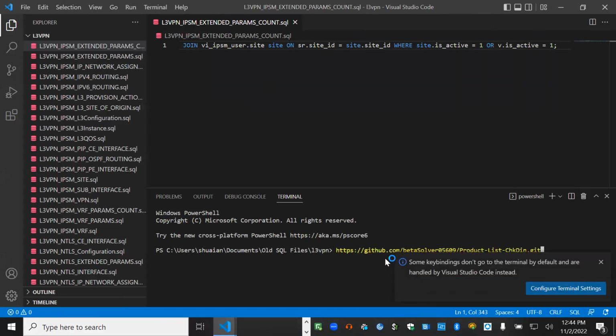You know Git, right? I mean, I have never used Git before. Okay.